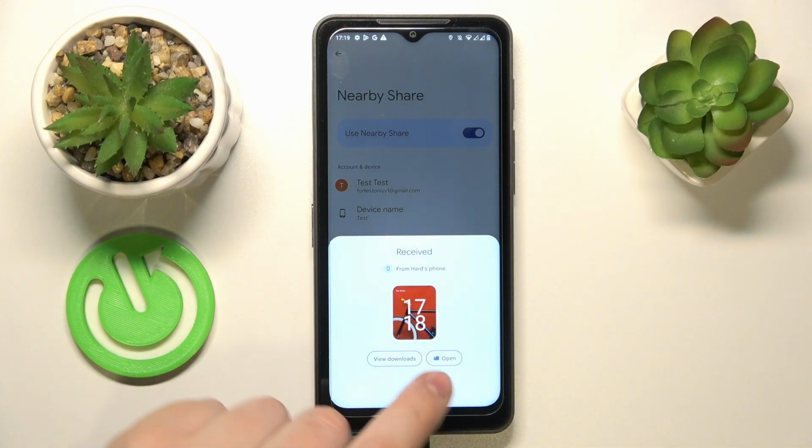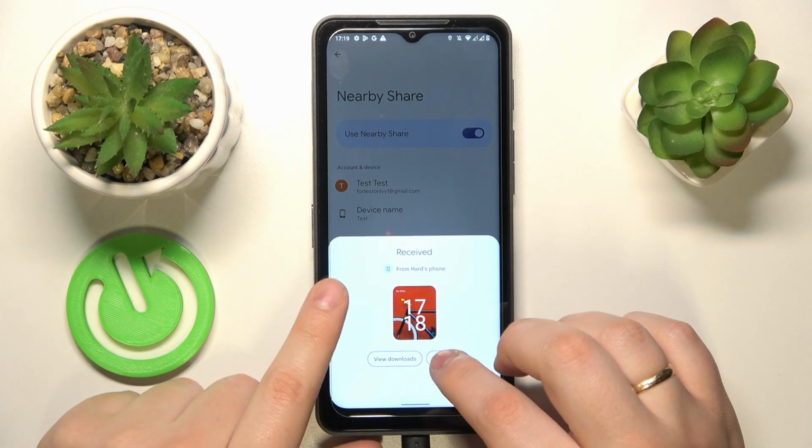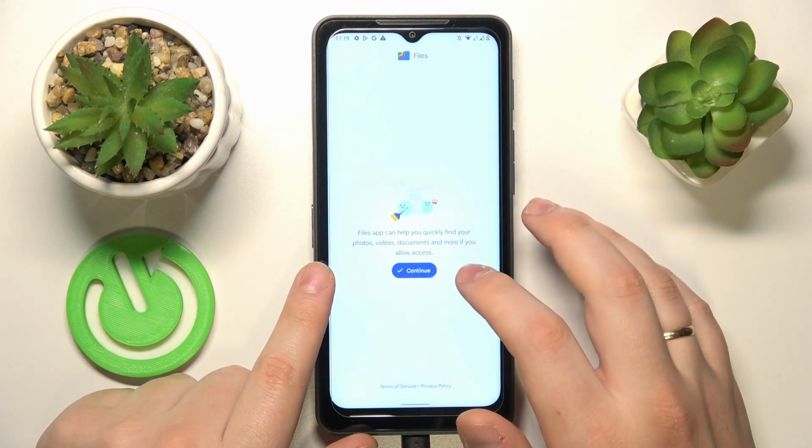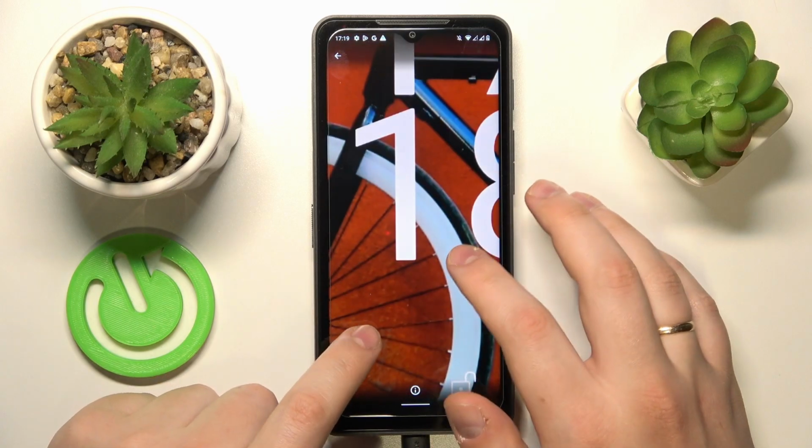As you can see, the file, or the picture, was successfully transferred, thus sent and received. So that will be it for this video.